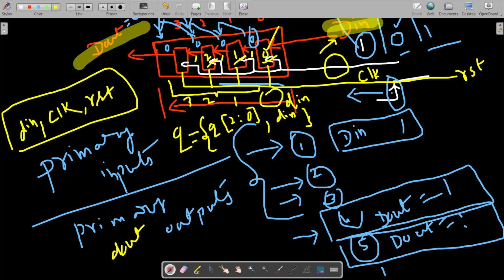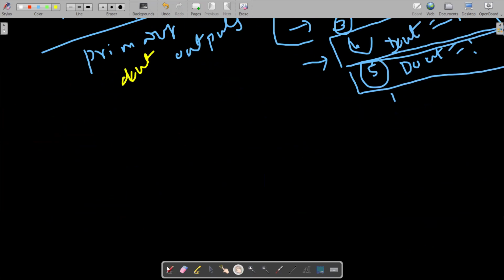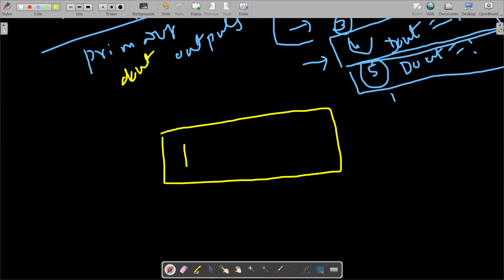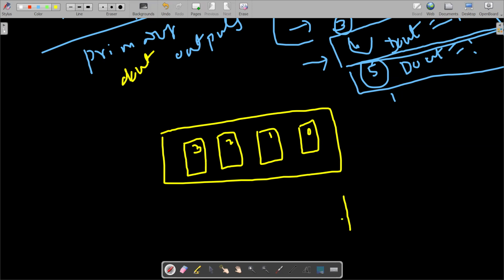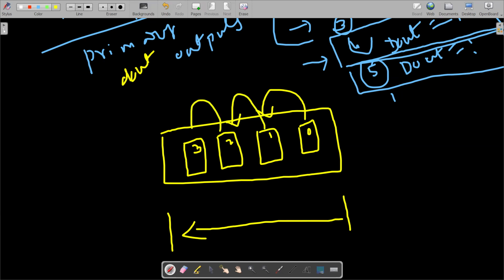I repeat again. Pay attention here. You have a total of 4 bits, right? This is the fourth bit, this is the third bit, this is the second bit, this is the first bit. But what is the custom in digital logic? It starts from 0, right? This is 0, this is 1, this is 2, this is 3. When you are performing a left shift, that is moving from this end to this end, this 0 is moved here, this 1 is moved here, this 2 is moved here.